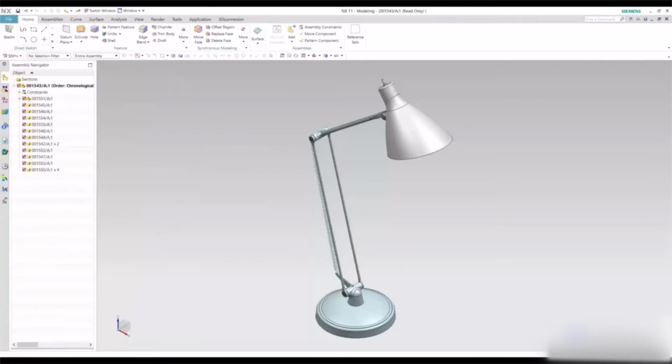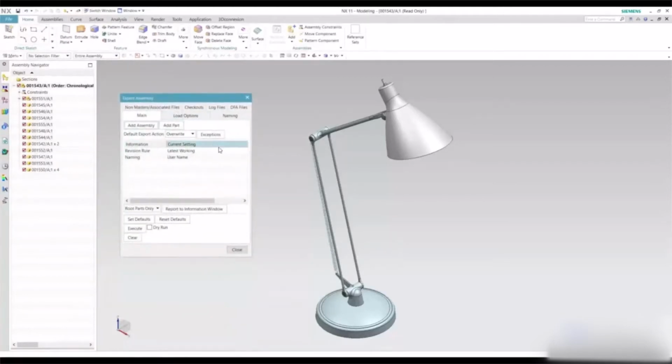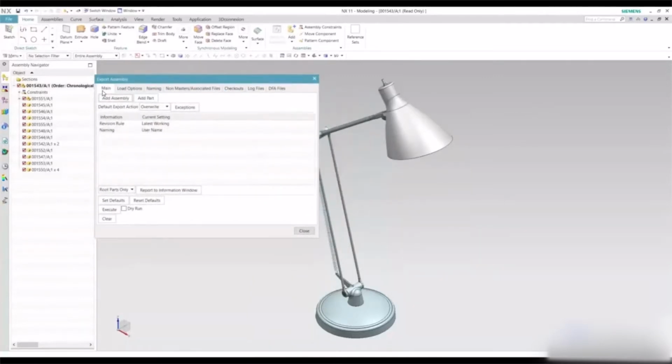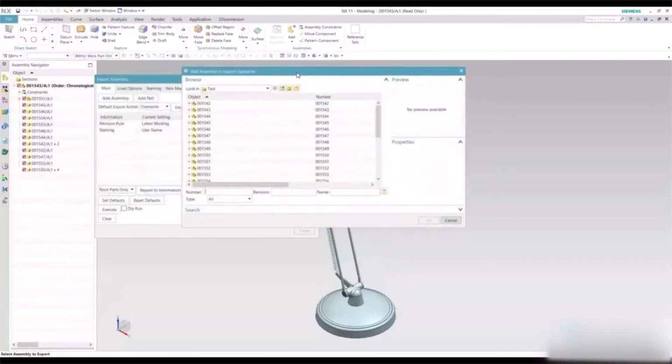When we click on this, we'll see a dialog box pop up with several tabs, giving us a couple options. This main tab is a summary of all the conditions that you'll choose here. The first thing you would do is add the assembly or part you want to export. In this case, we're exporting the 1543 assembly. So we'll click on this one here.